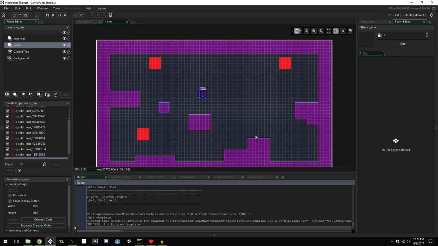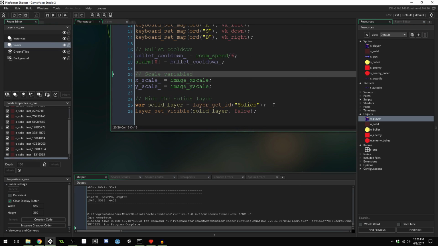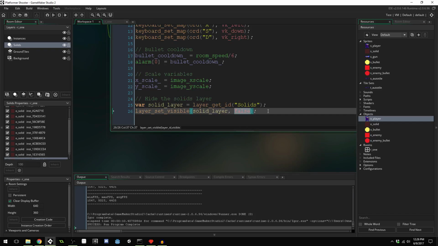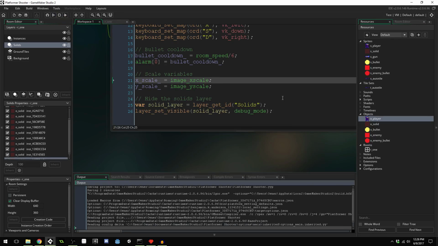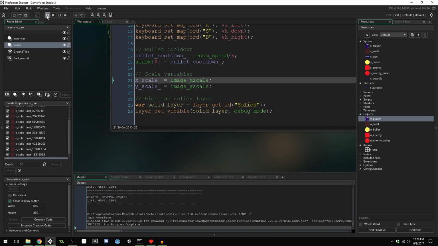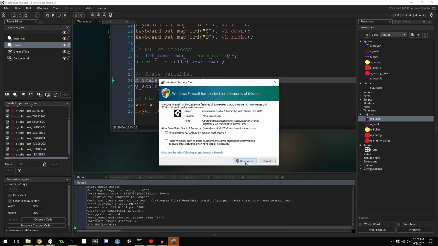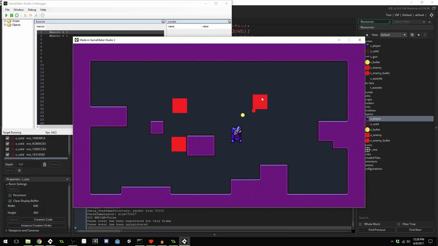And if you want to get really fancy, you could set whether it's false or true based on whether or not we're in debug mode. So you could say debug mode right here. And this way, if we run the game just normally, it's going to be false, which will hide the solids, hide all our collisions. If we run the game in debug mode, then it's going to be true, and it will show our collisions.